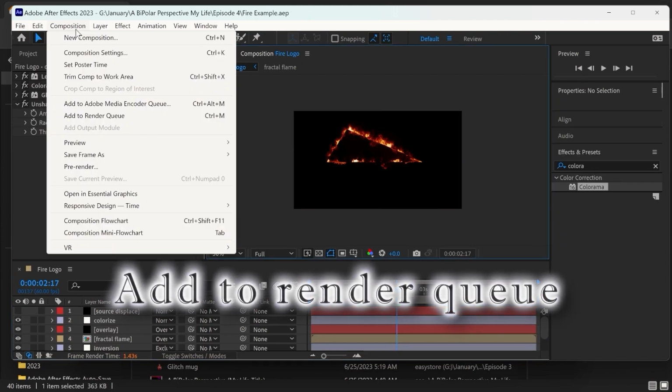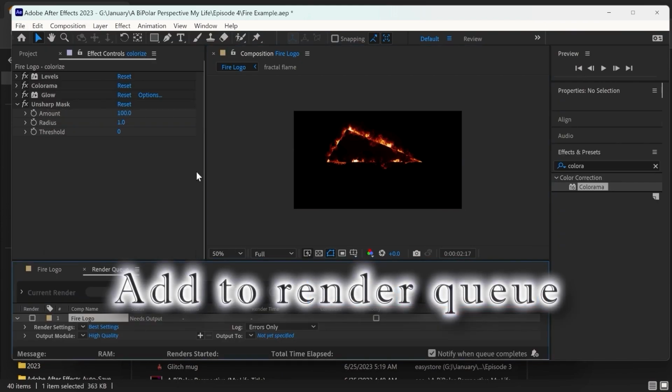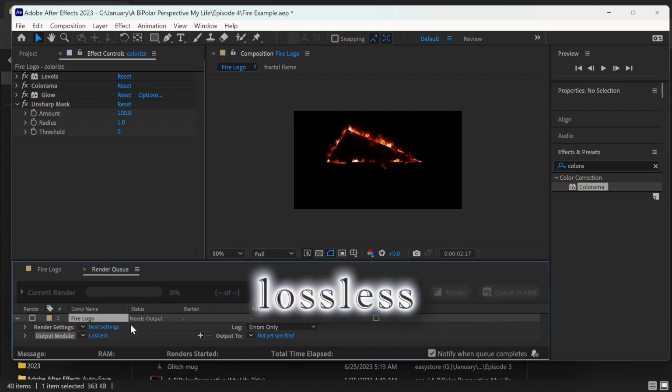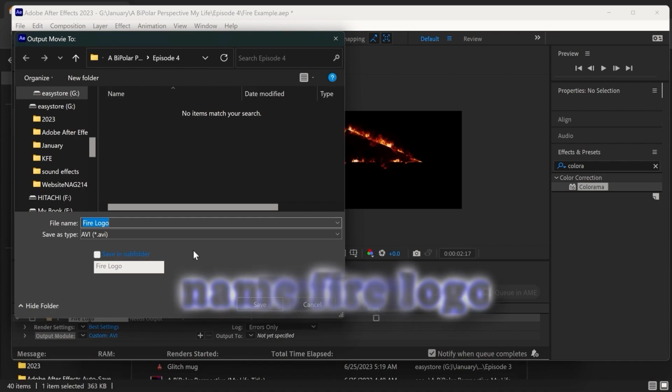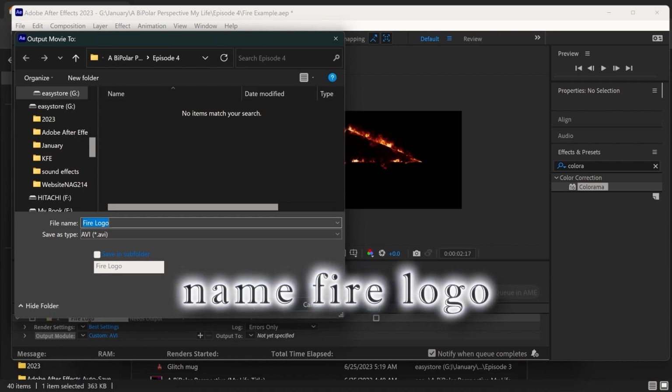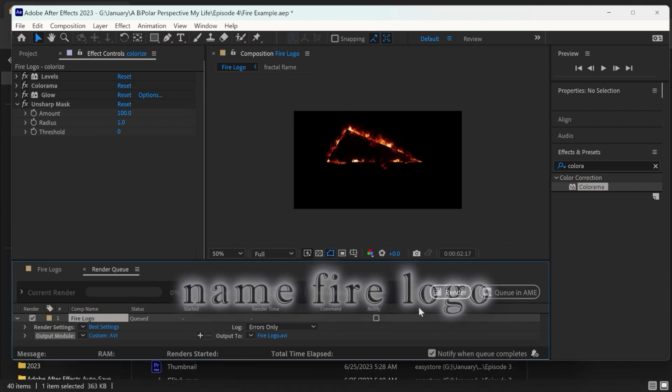So we are actually going to render this one out. So we're going to add the render cube. This time we're going to go all the way this out. So we want lossless, and this, we want AVI, all that stuff. And this, so we'll just name it fire logo. We save this. Now we can render this out. See you in a second.